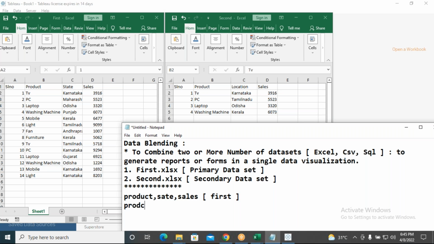In the second sheet, I have the data with product, and then it is not state, it is some other name, called location. But inside, the values, for example Karnataka, Maharashtra, Odisha, Punjab, Kerala, Tamil Nadu, Andhra Pradesh, will get matched here. Only the column names are different. How can we start blending here? Blending, in the sense, is needed when there are different columns in different data sets.